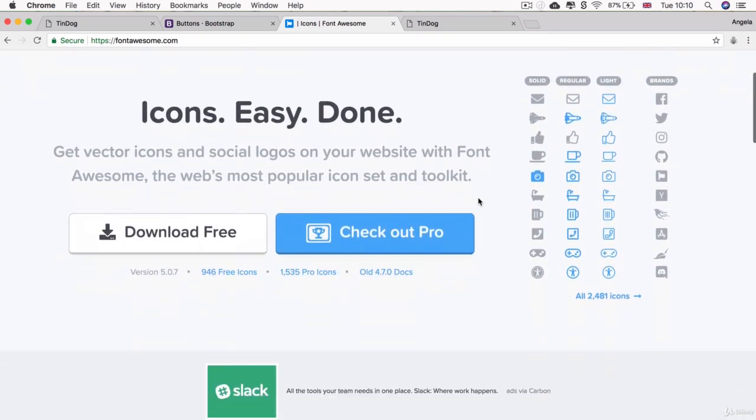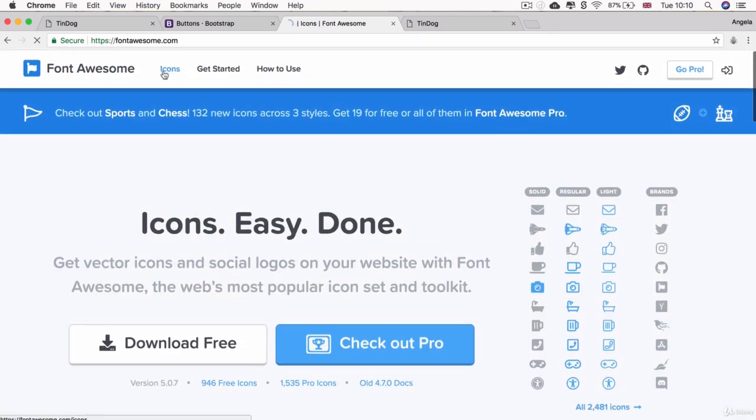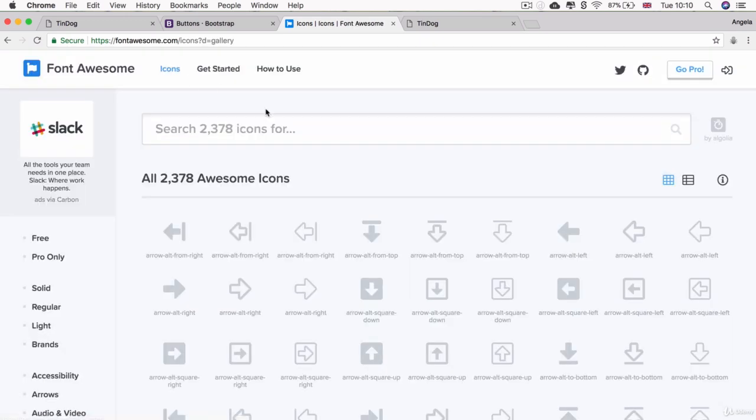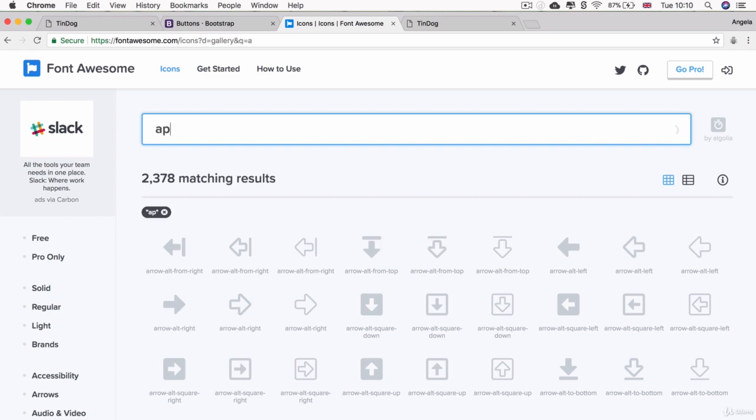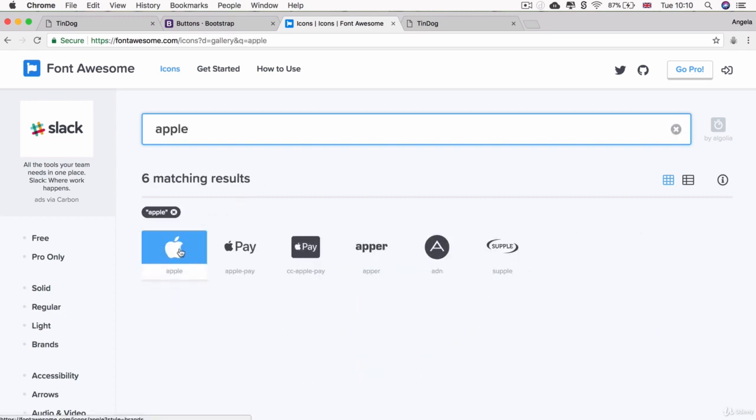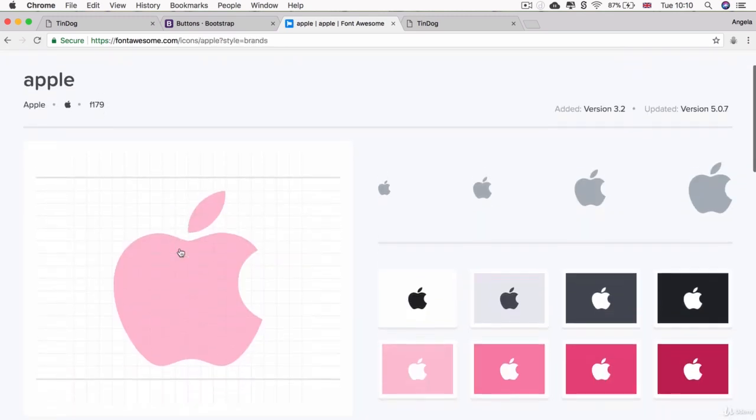So head over here and we're going to go over to the icon section in order to try and find our Apple and Google Play icons. So let's search for Apple. And the first one that comes up is the one that we want.